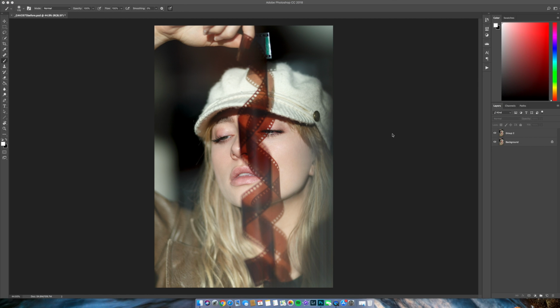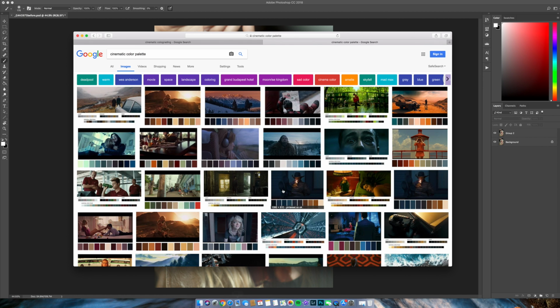Okay guys, so to start editing this picture, let's find out what colors we already have in this image. As you can see, we have a lot of brown color over here. We have a brown jacket, and our skin is yellow with some magenta. So let's think what colors will complement the colors that we already have in our image. Let's take a look at different color palettes.